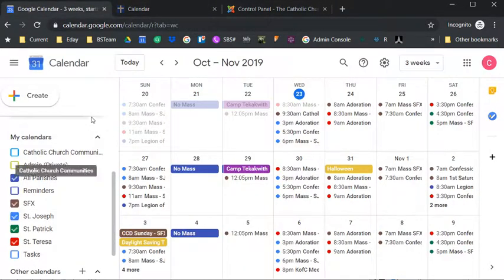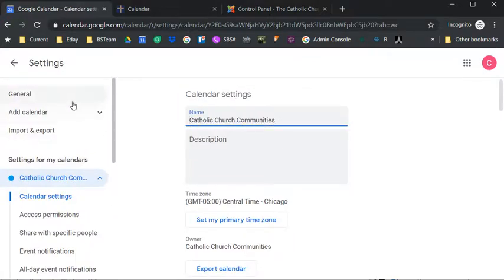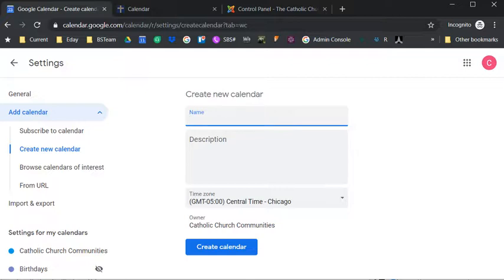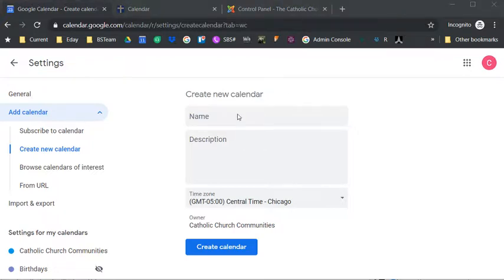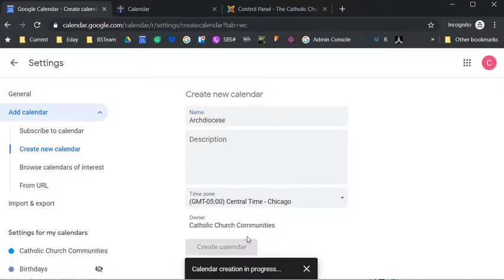Inside of Google Calendar, first we're going to click the plus. Actually, I think here we're going to go into the settings and sharing underneath the calendar category, and we're going to click on Add Calendar. We're going to create a new calendar, and the request here is this calendar category be called Archdiocesan or Archdiocese. I'm going to make it Archdiocese. I'm going to go ahead and click on Create Calendar.